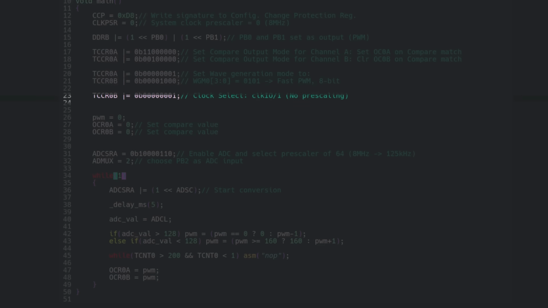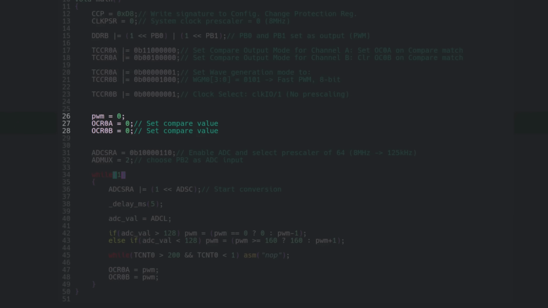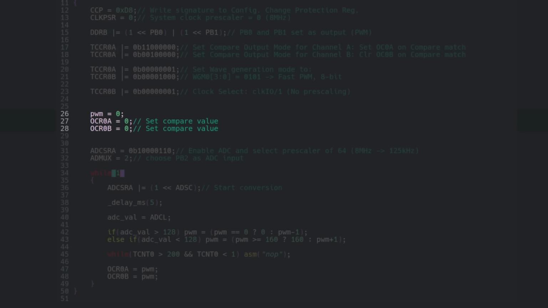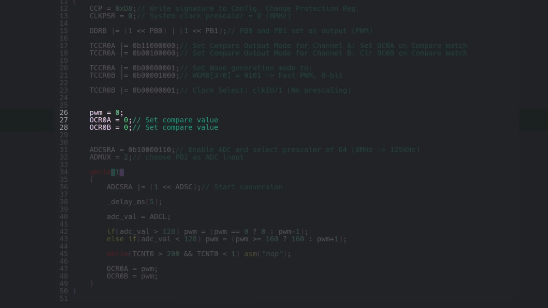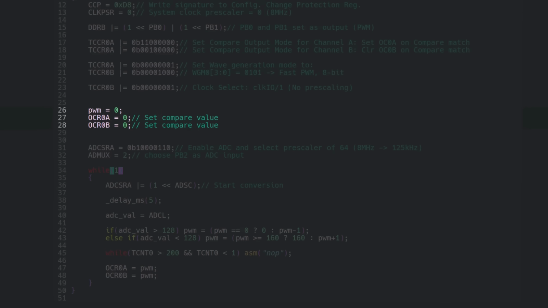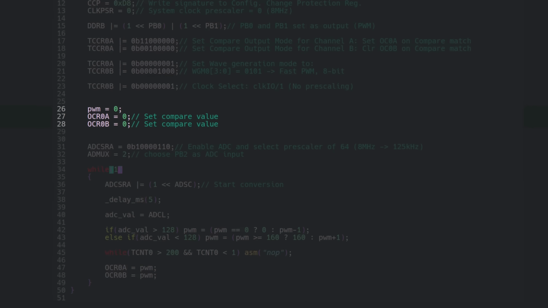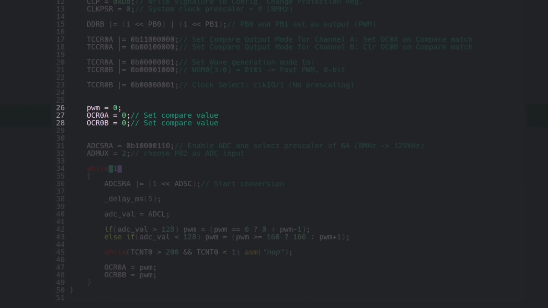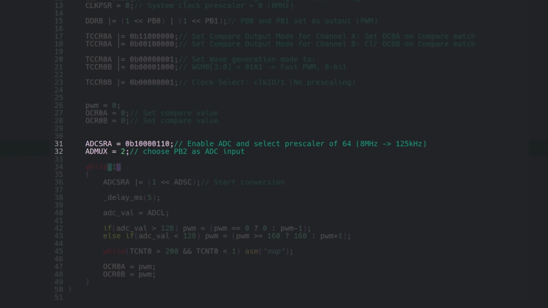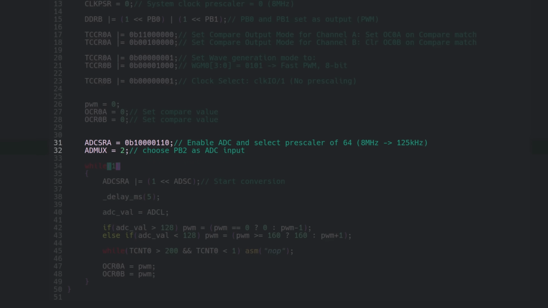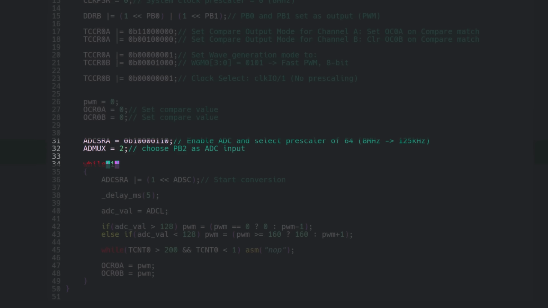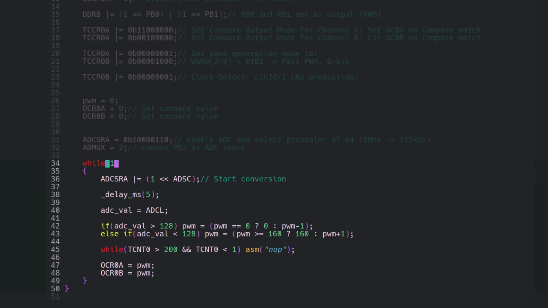And then we have a variable, PWM, which will just remember what the duty cycle is. And output compare register 0A and B are the two registers that have to be written to choose the duty cycle. And it's important that they're always the same value, otherwise we could have overlapping of the two signals. Lastly, we just have to enable the ADC, which will read an analog value from the output voltage of the converter and provide feedback.